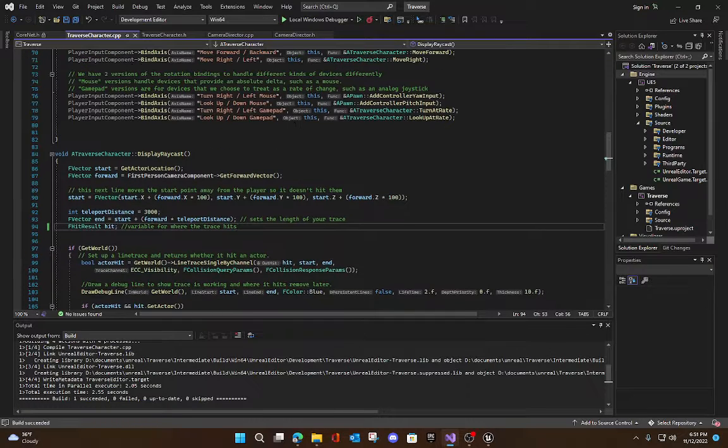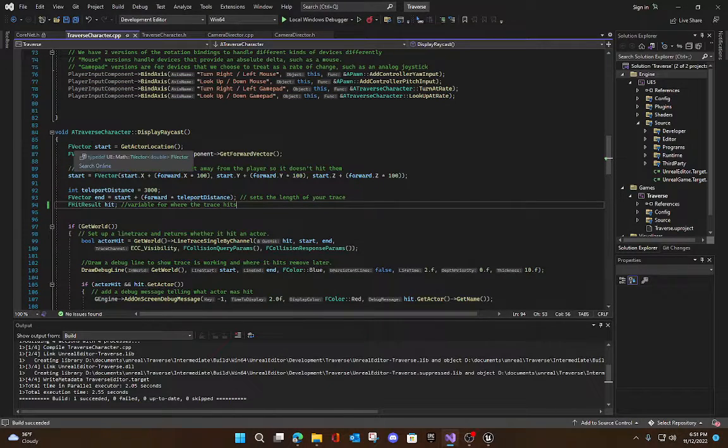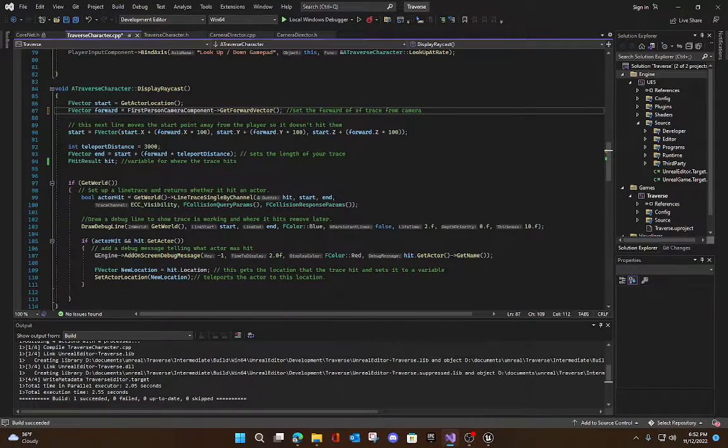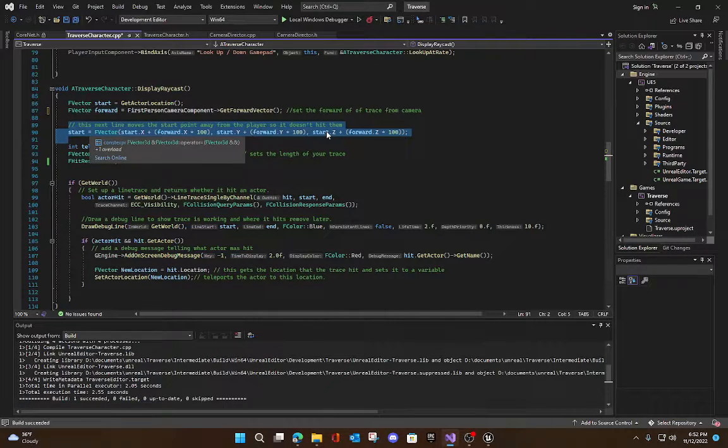Then you come to your character, and again, you will call the display raycast. And inside, you set vectors for your start of your raycast, which will be your actor's location, the forward vector of your camera, which sets the forward direction of your trace coming from your camera. This little section here will move the start of your trace forward and away from your player just a little bit so that it's not striking your player capsule.